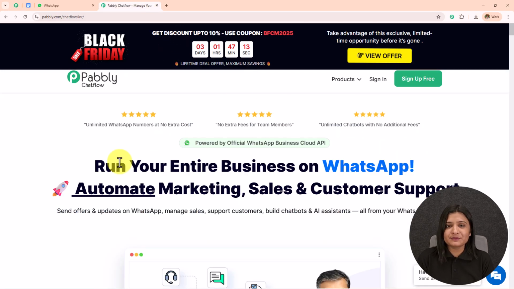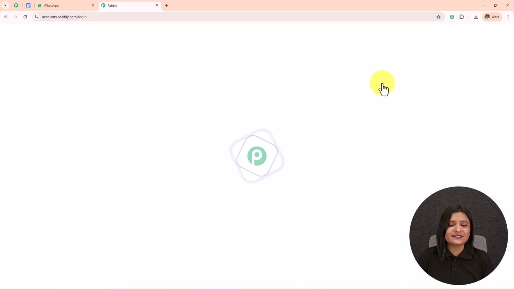After browsing this website, we need to sign in to our Pabbly Chatflow account. On the top right corner, you can see two options, sign in and sign up for free. If you are an existing user, click on the sign in, and if you are a new user, click on the sign up for free, and this will give you 100 credits free on monthly basis. As I'm an existing user, I'll click on the sign in.